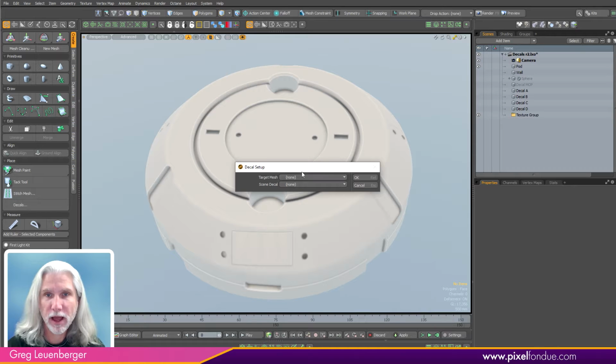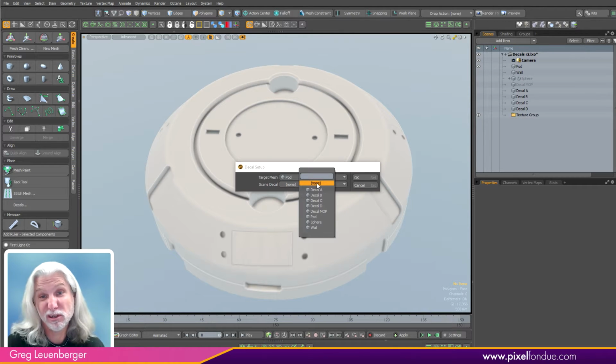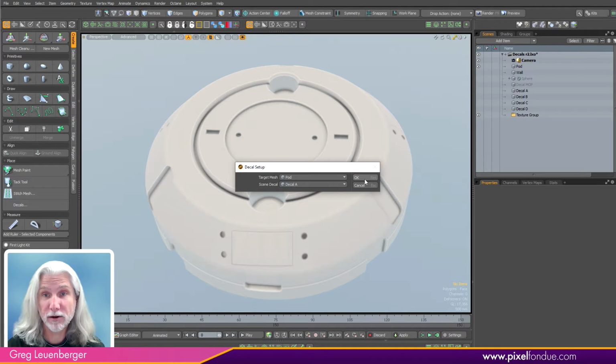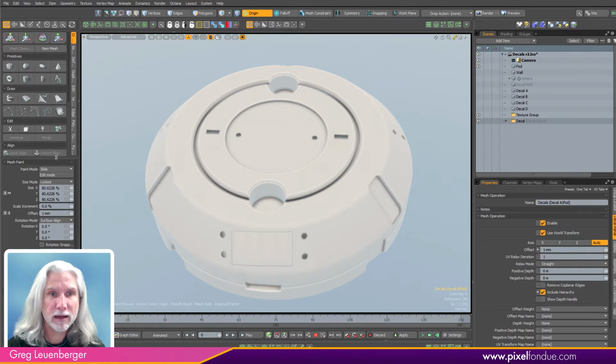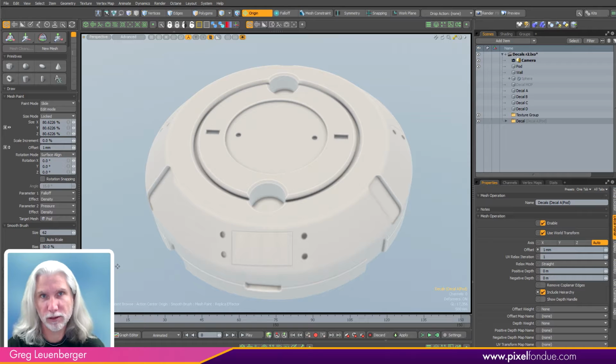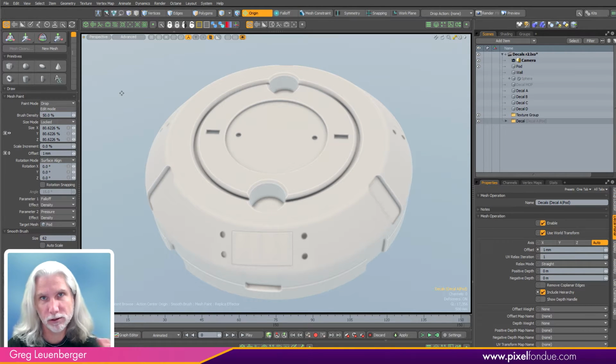Hit that. You set your target mesh, in this case it's this pod here, and then select the decal you want to paint on it. I'll just do decal A. Hit OK, and it goes into this mesh paint tool, right? It defaults to slide. I tend to like drop, where you can just adjust the scale. You can see here the target mesh is pod, and the item is decal A. That's what we're painting. And you'll see there's a whole folder of stuff put over here.